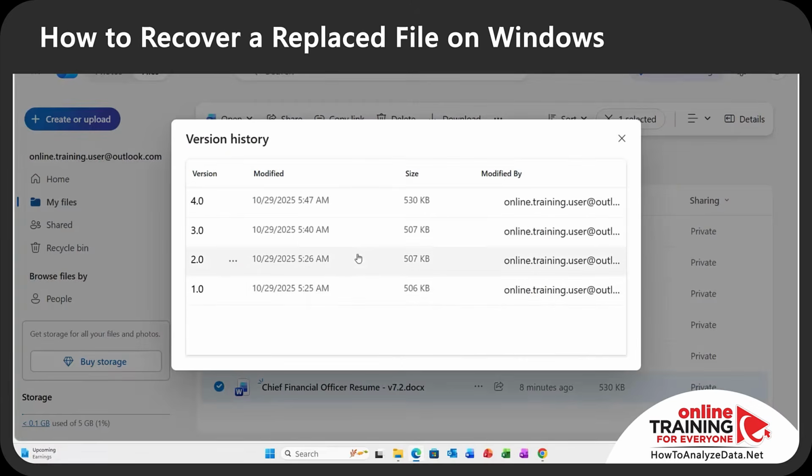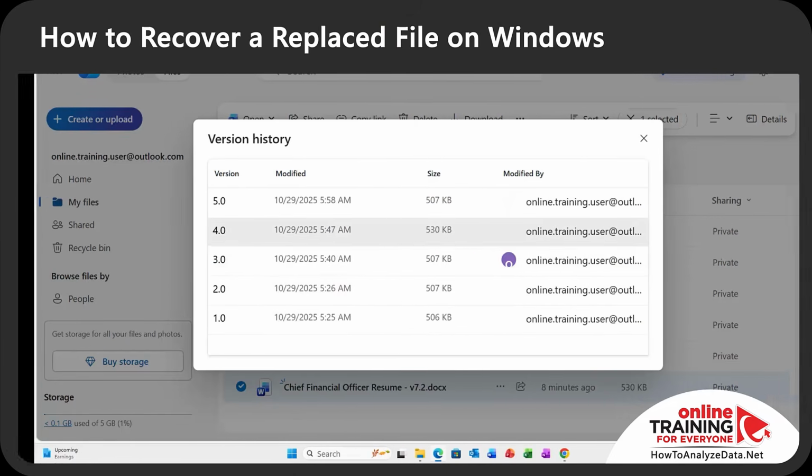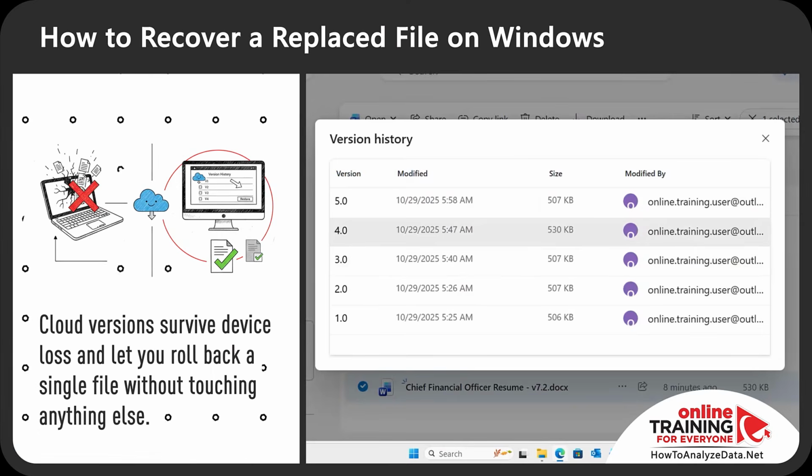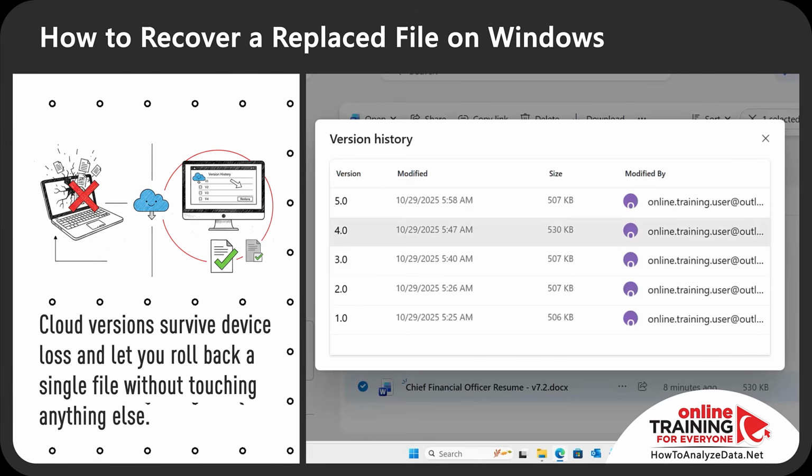If you're doing it from OneDrive's web interface, you need to right-click on the file, select Version History, and restore the previous version. And the best thing is that cloud versions survive even device loss and let you roll back a single file without touching anything else.